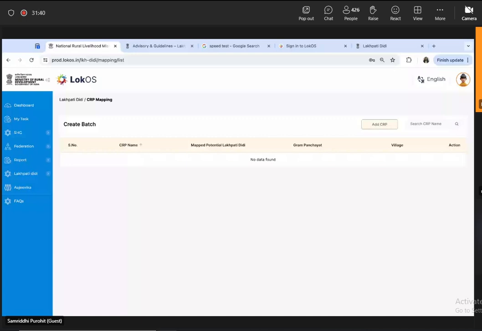I'll quickly cover the last part of it, the one that we were discussing in yesterday's state call, which is CRP mapping with Lakpati Didi. Now, this is essentially done once the Lakpati Didi has been identified in the system, that is approved by the district program manager, and the CRP role has been created by the block admin.